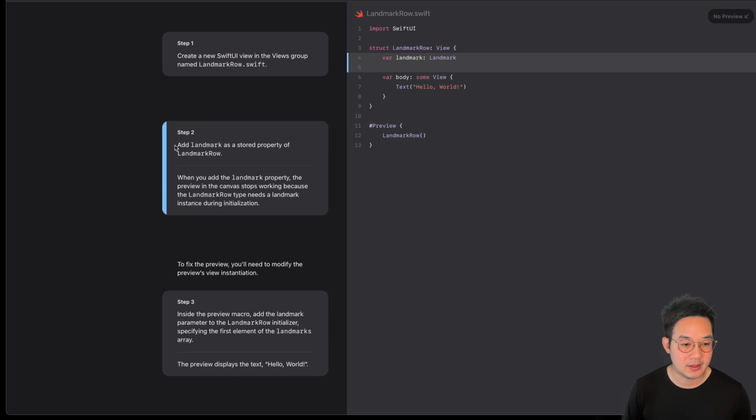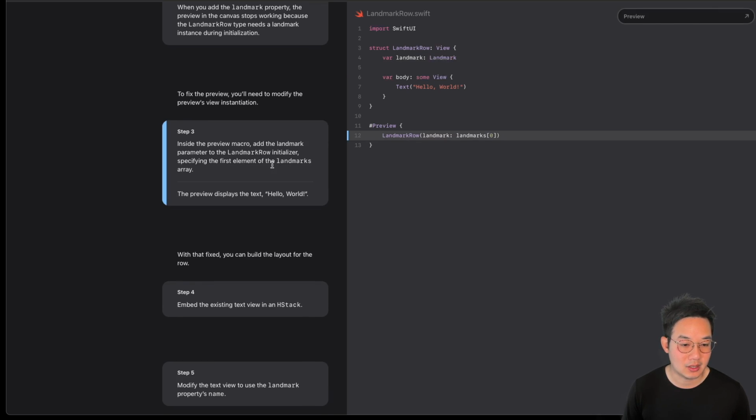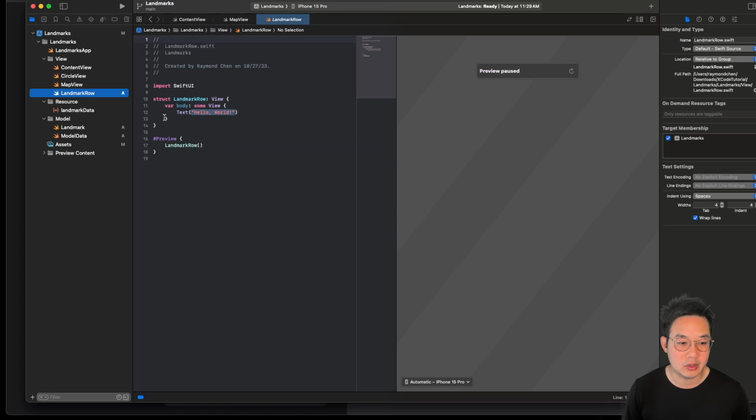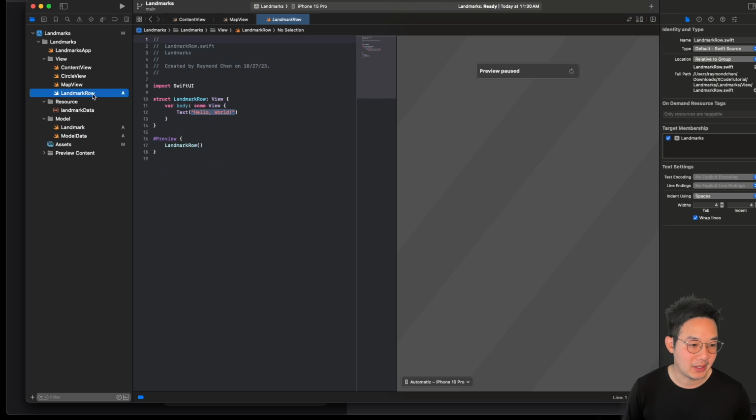So step 2, add landmark as a stored property of landmark row. When you add the landmark property, the preview in the canvas stops working because the landmark row needs a landmark instance during initialization. So to fix this, we're going to modify an instance of a landmark to preview. So we'll just grab the first one, landmarks at 0. The reason why we can grab landmarks is because it is a global variable in model data. As you can see, there is no struct, there is no class that it's stored in. This is a global variable. Okay, so let's make that happen.